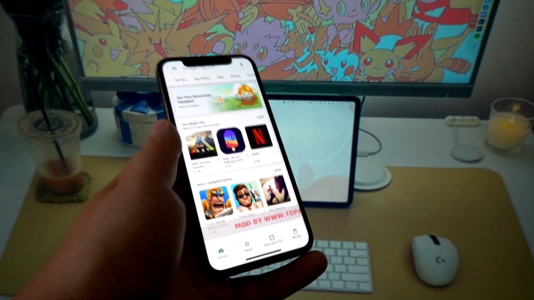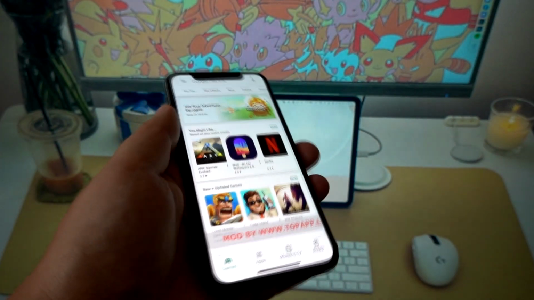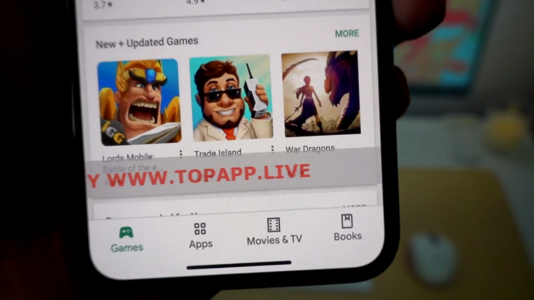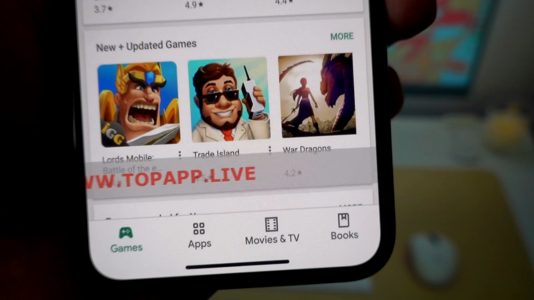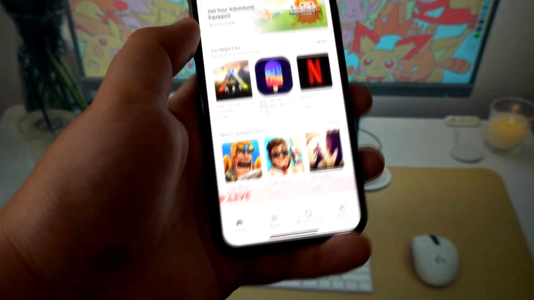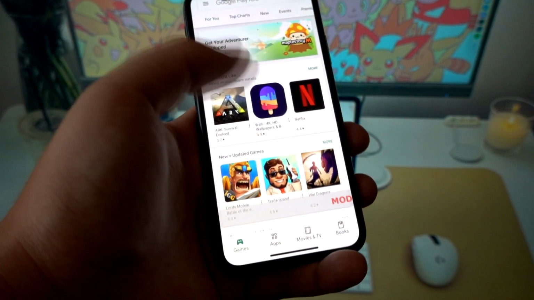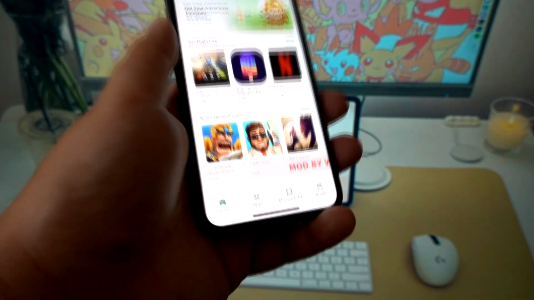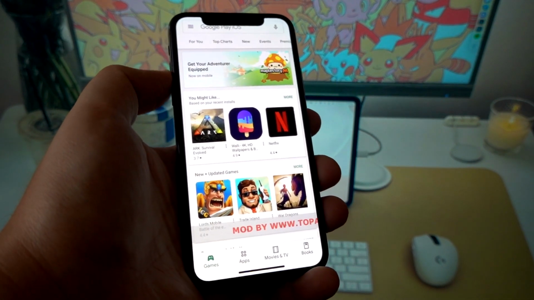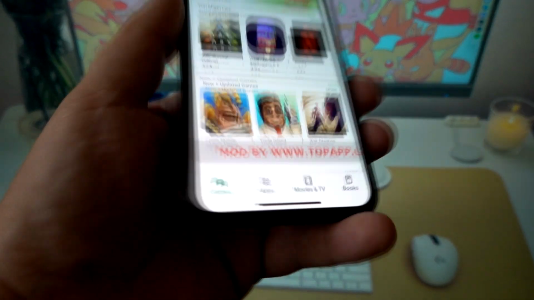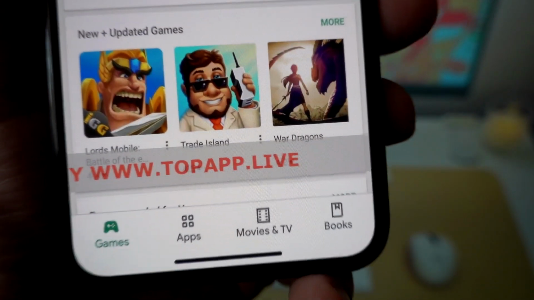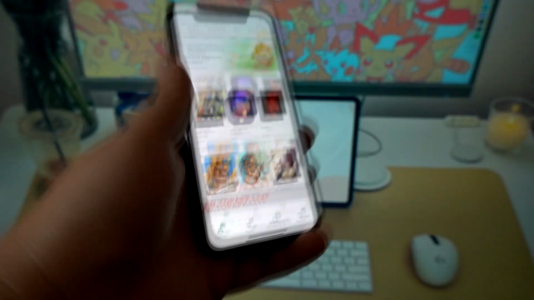So how to download this Google Play for iOS? You can use this website, as you can see right here on the watermark, and you will find there Google Play for iOS, and this is the easiest way to play Android games and download the Android apps for the iOS devices. So I think that will be all for this video.